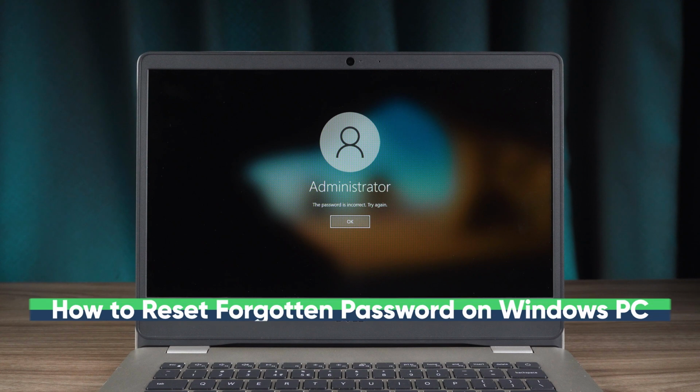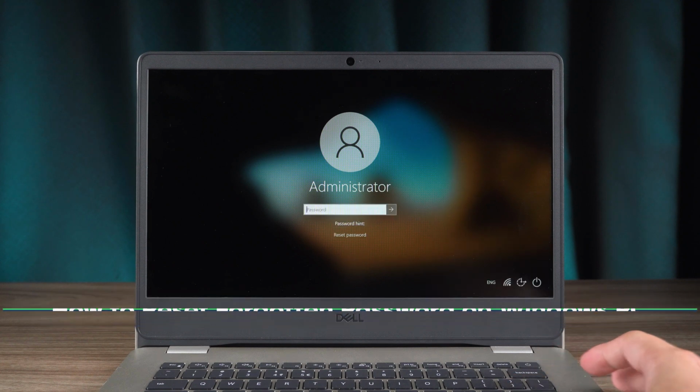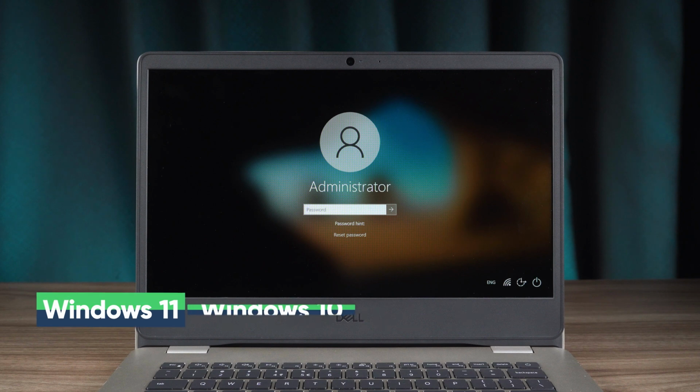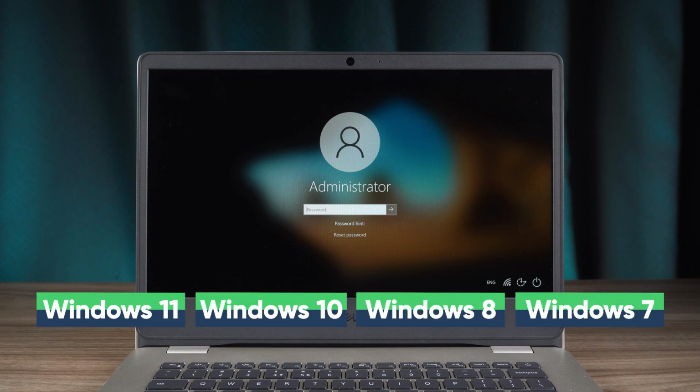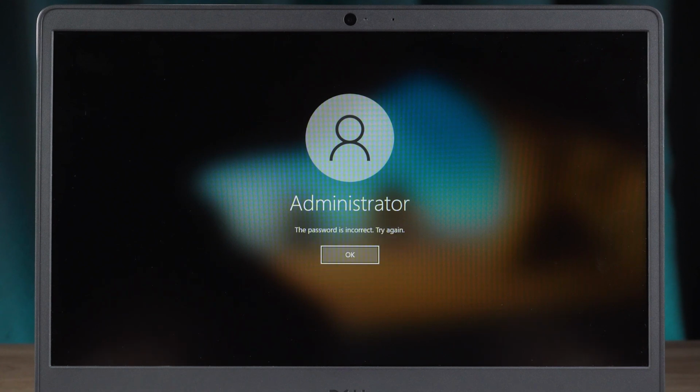Today in this video, we will discuss how to reset a forgotten password on a Windows PC. The method in the video works on Windows 11, Windows 10, Windows 8, and Windows 7. Next, let us reset the Windows administrator password step by step.